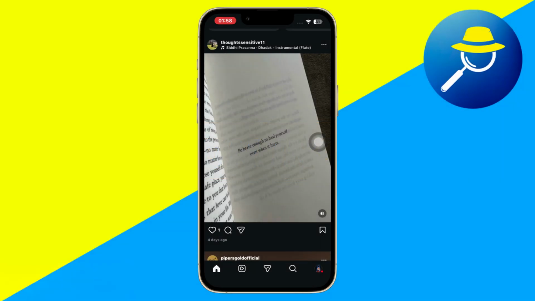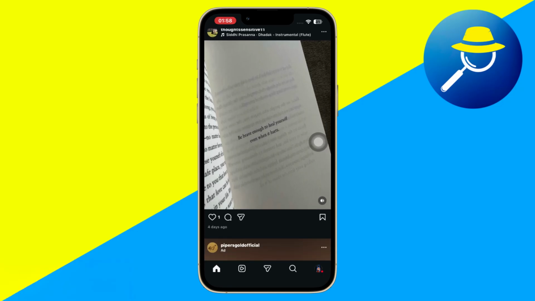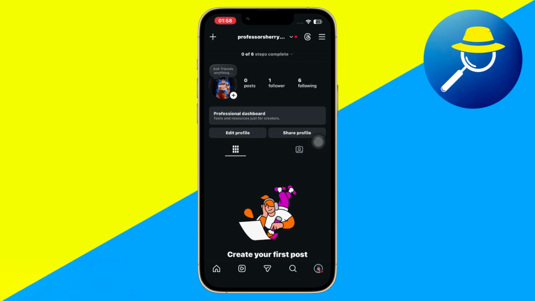So in order to go live on Instagram, you have to follow these steps. First, open the Instagram app on your phone. Once it's open, tap on your profile icon in the bottom right corner of the screen. From here, you need to make sure your account is set to a professional account.